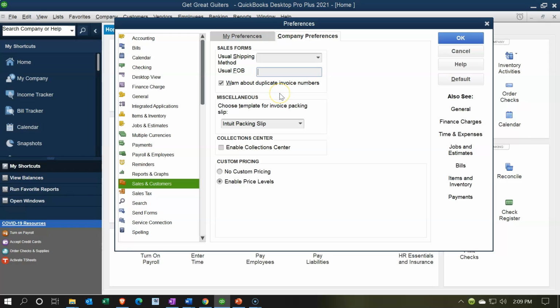Warn about duplicate invoice numbers. So it's good, once again, to have that checked off so that when we have different invoice numbers, they're going to be generated from the system. The system is going to have numbers that will be generated. If we have the same invoice number, that could be an indication that there is a problem. Good internal controls would let us know if we have a duplicate invoice number. So we'll keep that on.